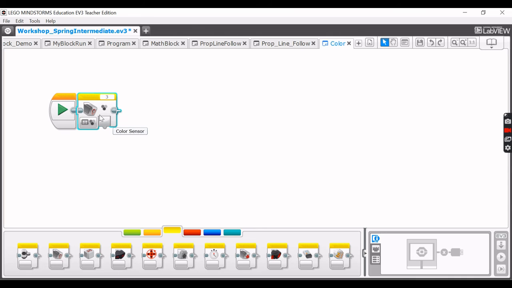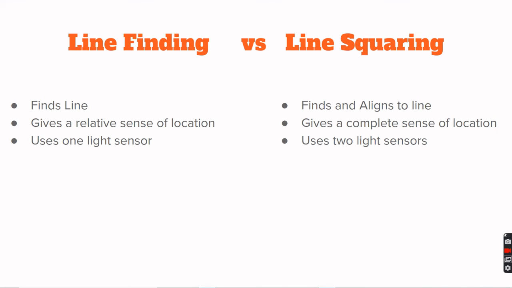So let's take a look at line squaring even deeper. At its core, one light sensor controls one side of the robot. So after watching those two videos, you saw how we have line finding and line squaring. But which one is better? Let's take a more in-depth look at line finding and line squaring. So first we have line finding. Line finding can find the line, and it gives a relative sense of location. It's not aligned to the line, but we know it has a sense of location. And line finding only uses one light sensor.